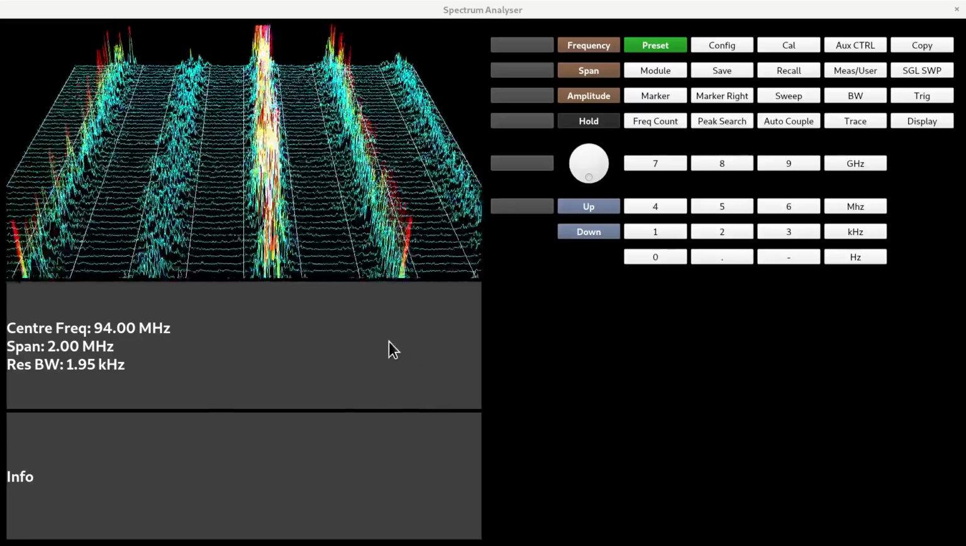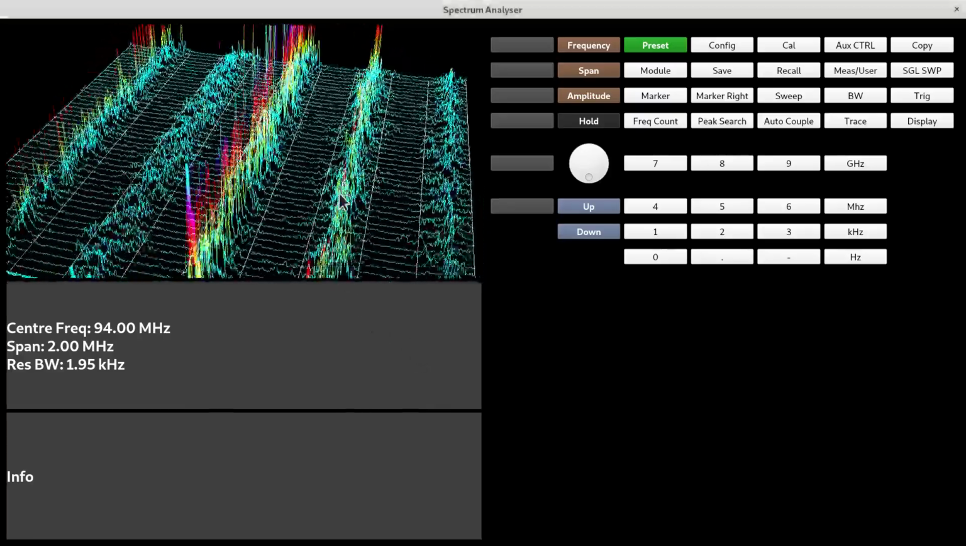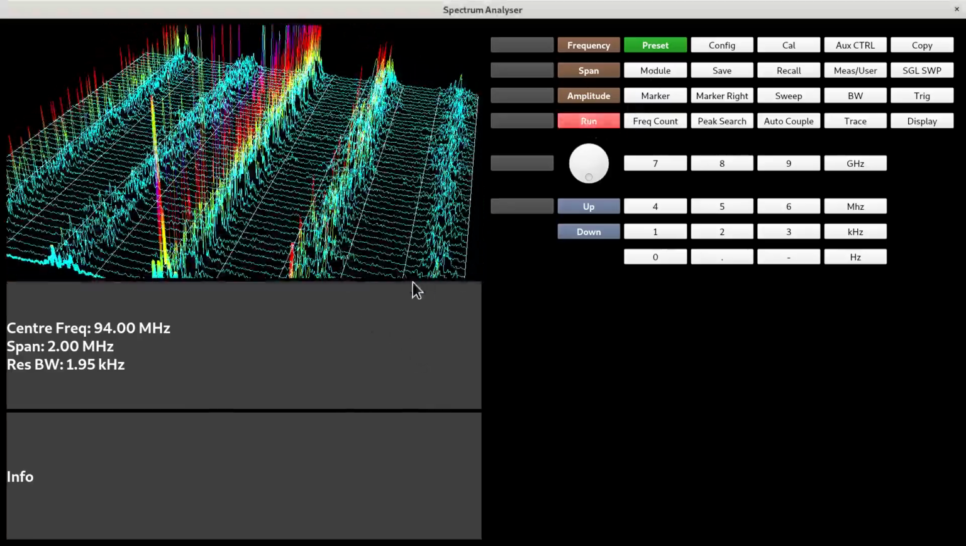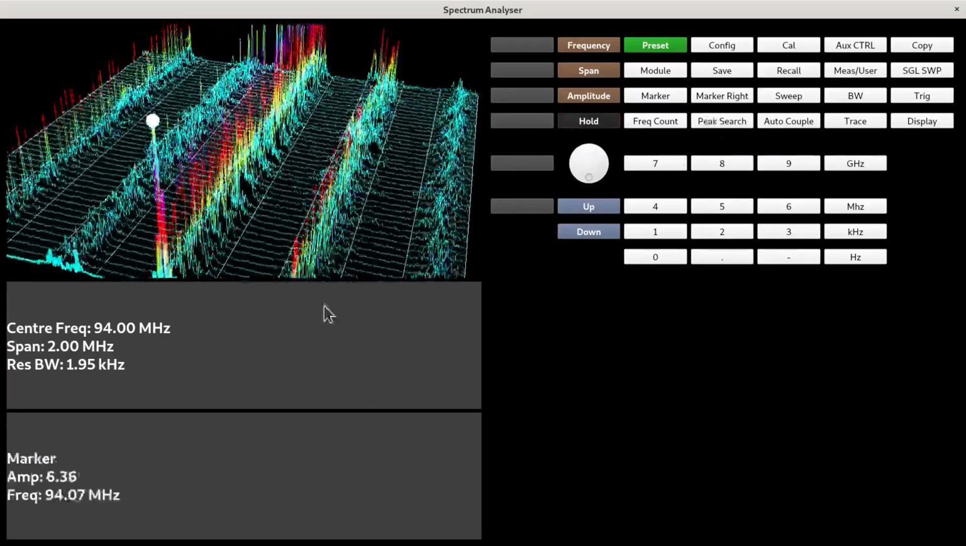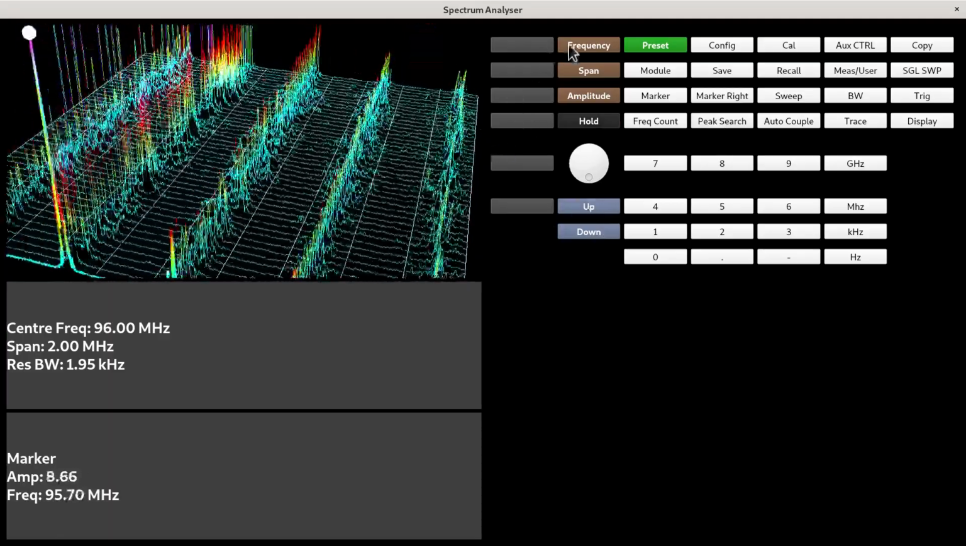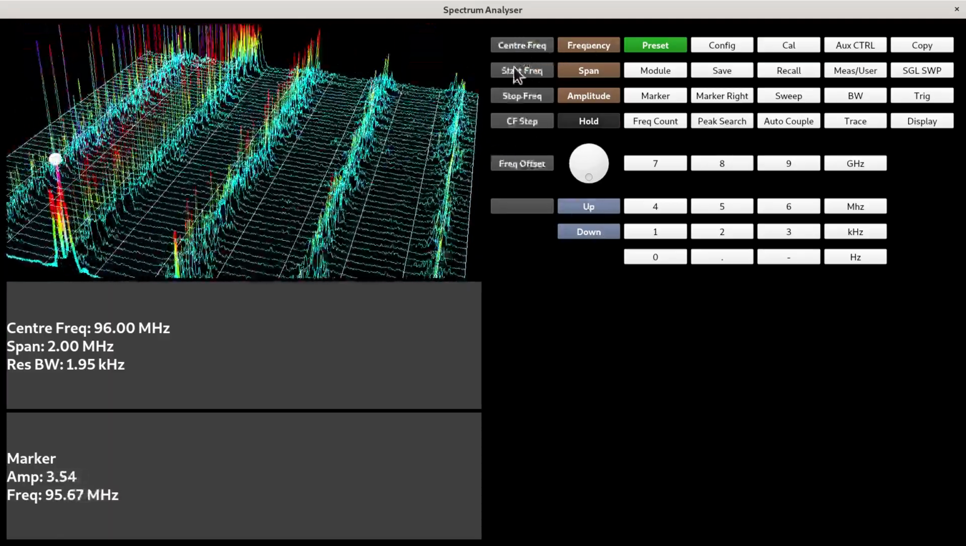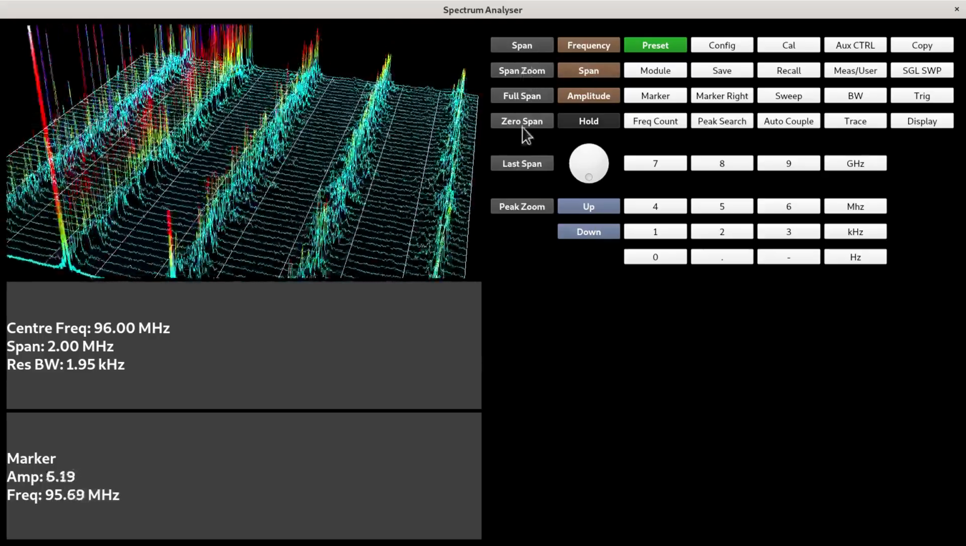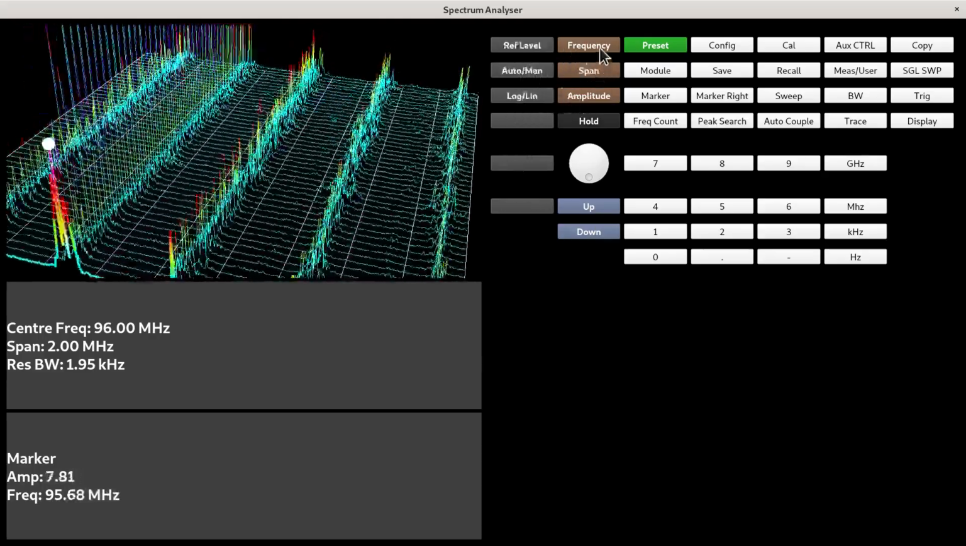Now after I tweaked around with that a bit, I managed to get this sort of thing here, where I can hold that there, run that there, do a peak search, and now I get the frequency of what they are, up and down by a bit. So essentially when you press frequency, you'll get the normal sort of things that you'd have, or span. These soft buttons here will change depending on what you've pressed.